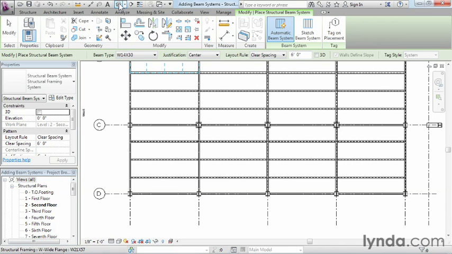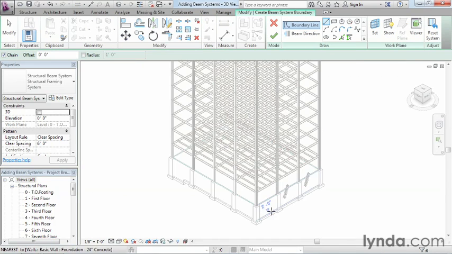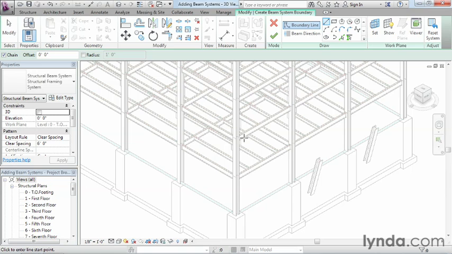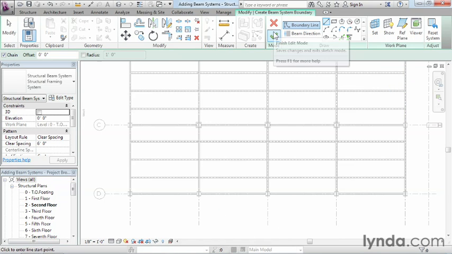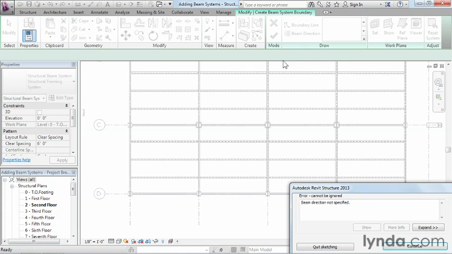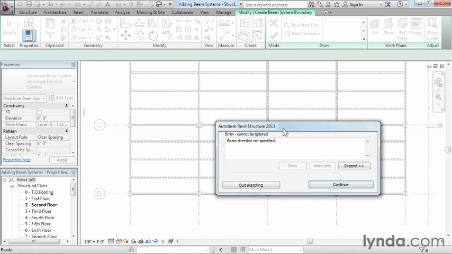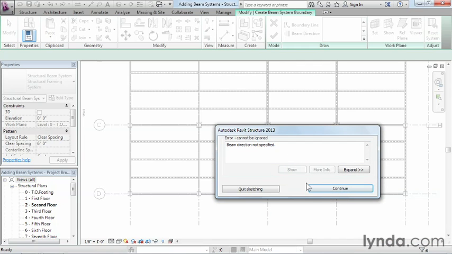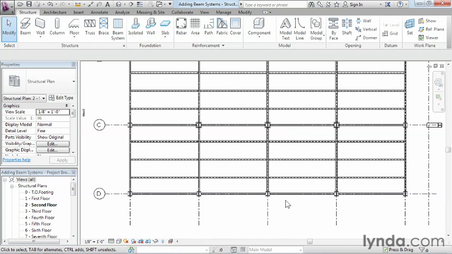Just so that you can see it, let's take a look at this in a 3D view. Zoom in a little bit here. We can see how they're going to look when placed. I'm going to come up here one more time, click on the big X, and I'm going to click on the big green check mark here. If you ever get this error message that says it hasn't been specified, what it really means is that you're in the middle of the command and you just need to cancel out of the command, and that's okay. So we'll just click on quit sketching here, and that'll get us out of the command.